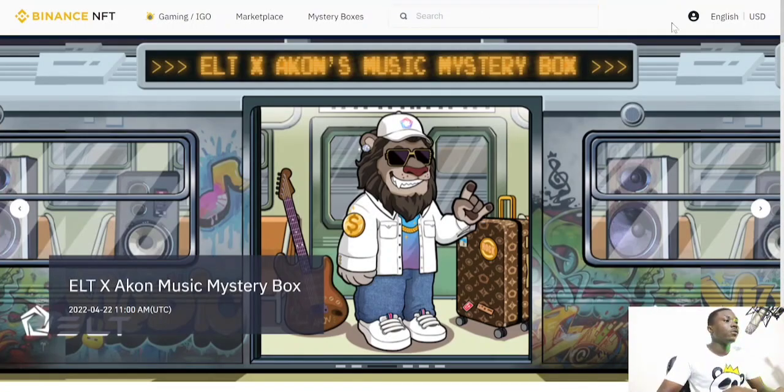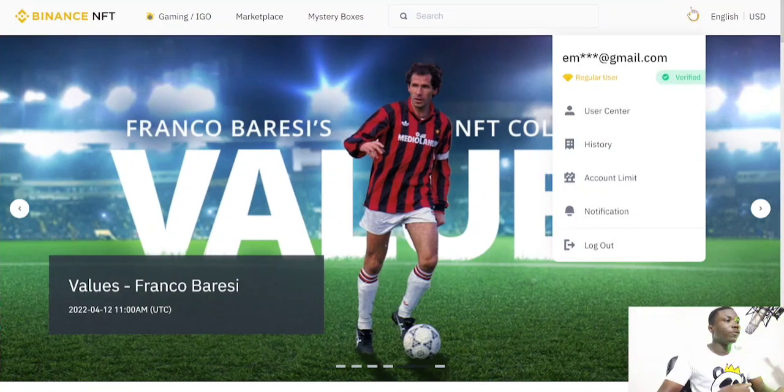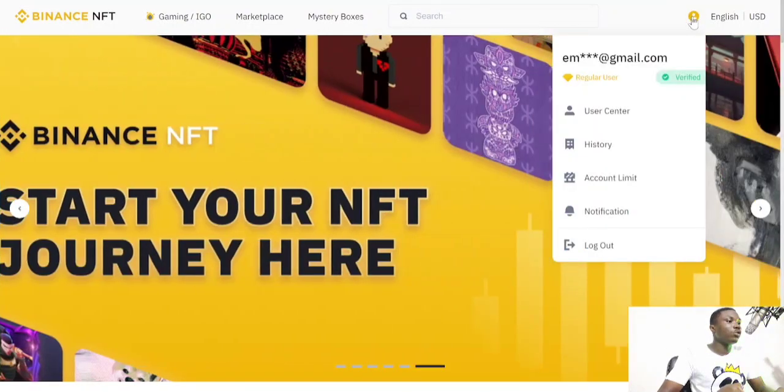So first of all, on the list, I think we need to actually know the basic things we need to know. So first of all, we go to under here, there is profile, and click on here. It shows you first of all, you have to have a verified Binance account.